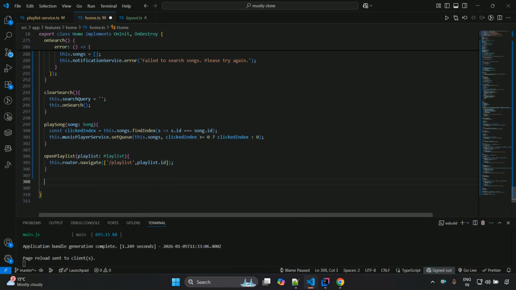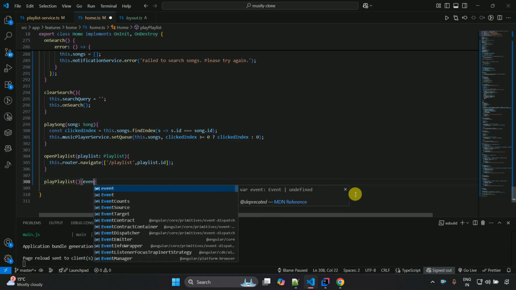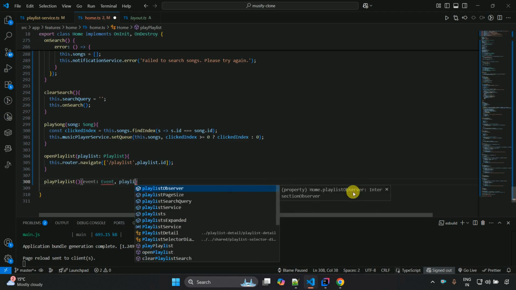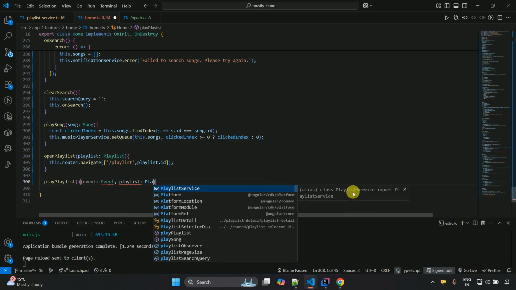We also have the option to play a playlist, so it will start playing that particular song. So playPlaylist, and over here we write event, comma, playlist, and it should also be of type Playlist.